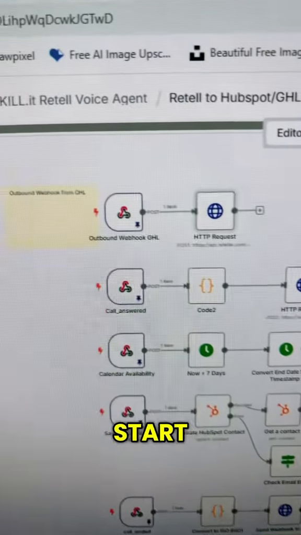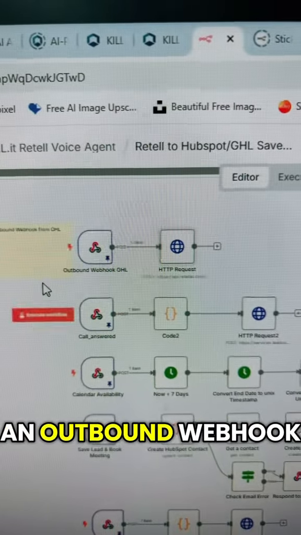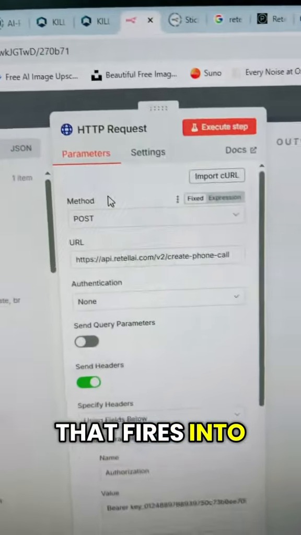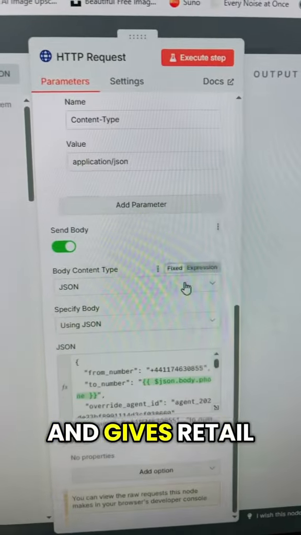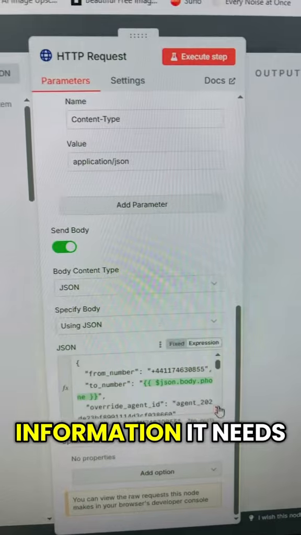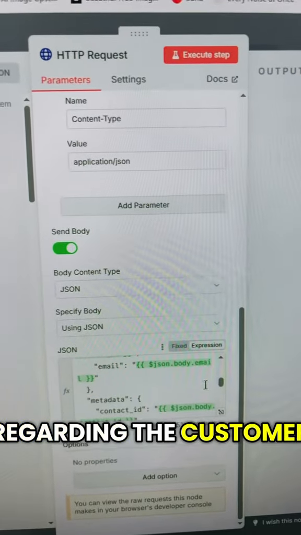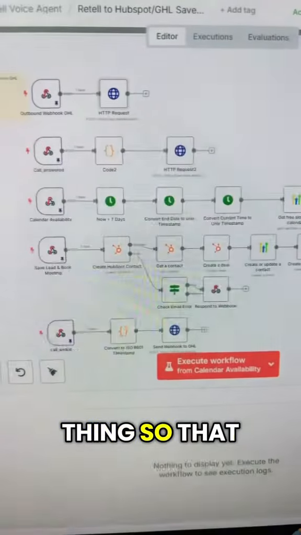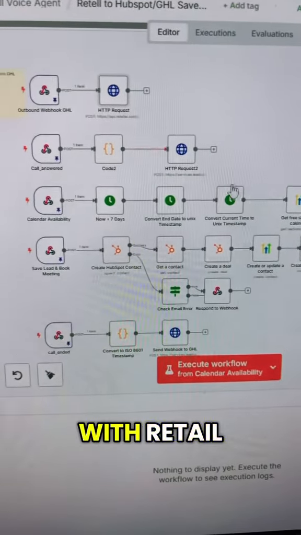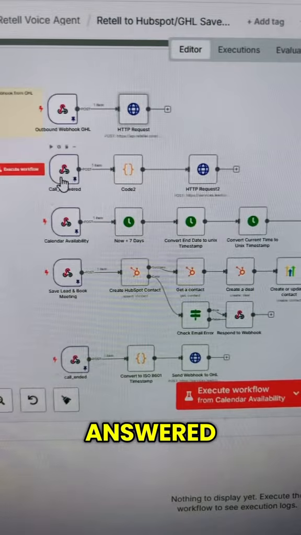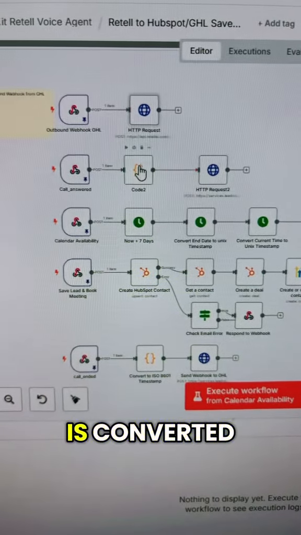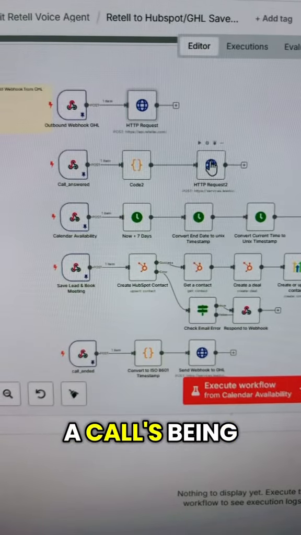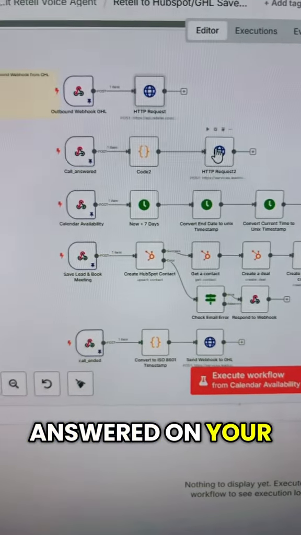As you can see at the start, we start with an outbound webhook, and that actually comes from GHL. That fires into Retell and gives Retell basically all the information it needs regarding the customer and the source, the campaign they've come from, that sort of thing. So that goes over and initiates the call with Retell. As soon as the call is answered, a webhook gets fired, the time is converted, and that goes into GHL to log a call's been answered on your CRM.